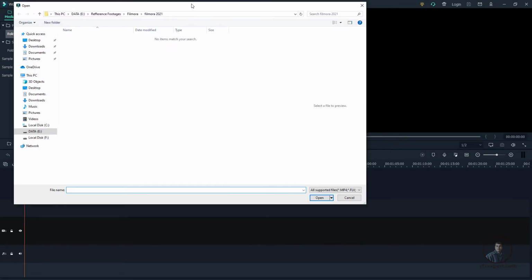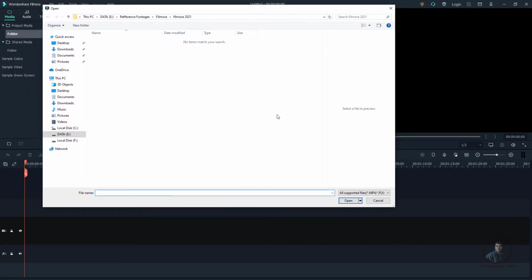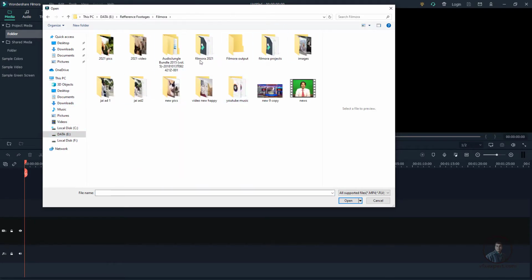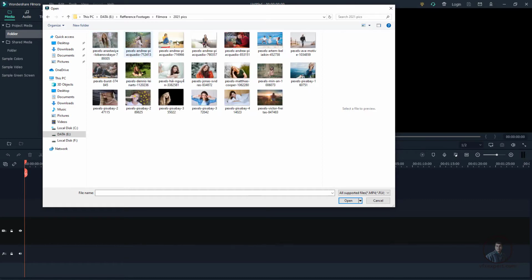Then simply click, and it will open your directory window. From here you can select your drives. Here you can easily see on top the directory or path. Simply click on the references footage folder. You can also select your desired folder from here. In the Filmora folder I have saved some footage. Now first I am going to import some pictures. Simply double click inside this folder. Now you are inside this folder and you can select your pictures. Select the first one, then hold Control.